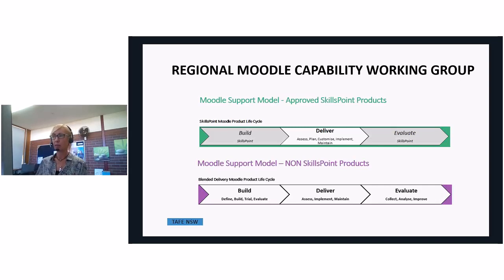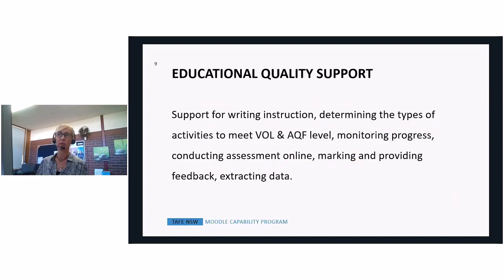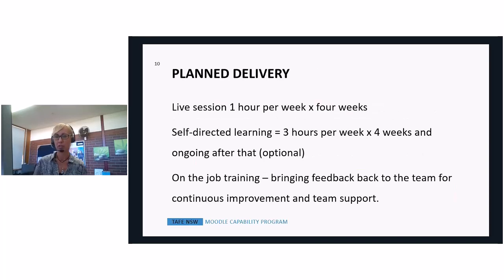Okay, so next, educational quality support. Our support lies in the writing of instruction, determining the types of activity to meet the volume of learning and at the right AQF level. We need to provide advice on how to monitor progress, to conduct the online assessment and marking, and provide feedback, and also extracting that data when we're required to. So it's educational support, not so much technical. With this group, I'm hoping to unpack what your thoughts are on where our support lies and where the support of the blended delivery support team lies, so we can work together.